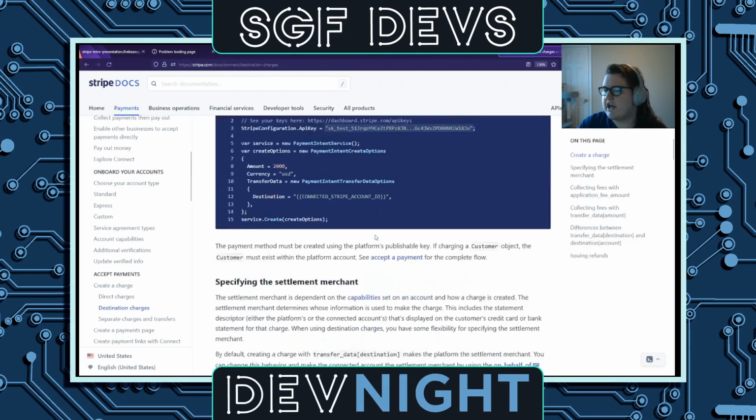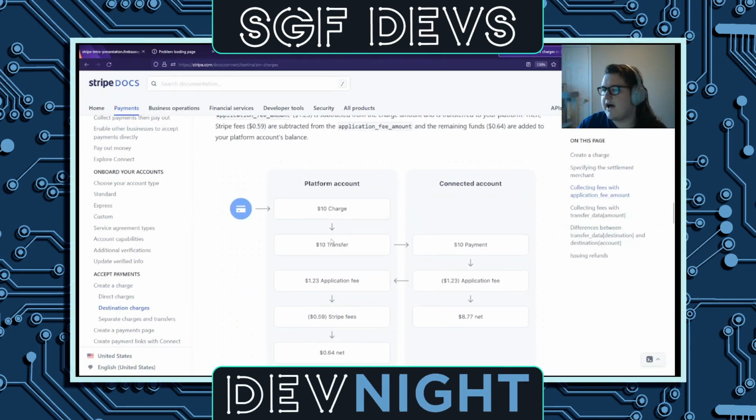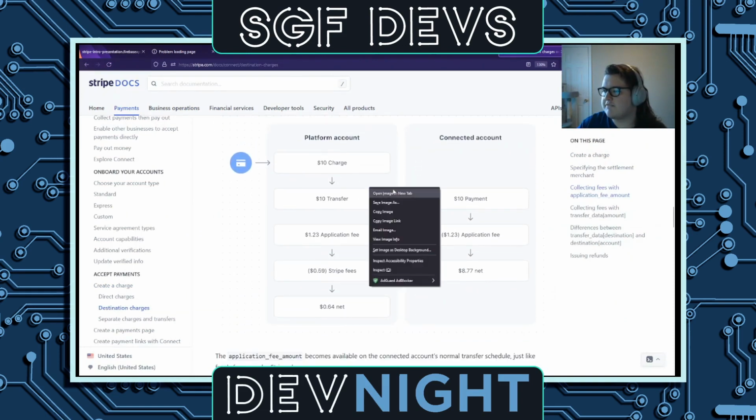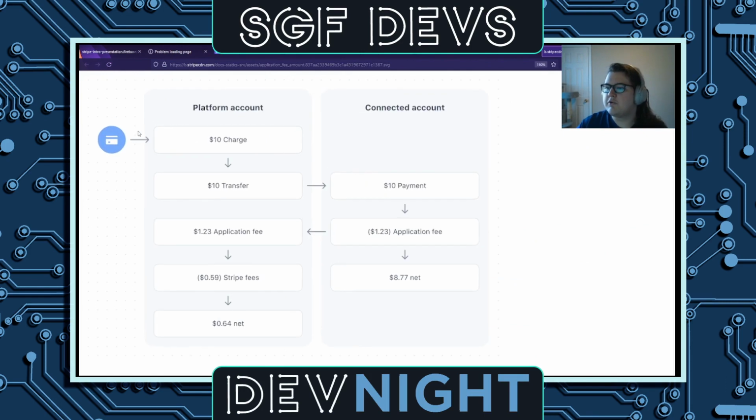But they've got documentation on how all this works. It's very good. This is kind of the example of the destination charges, the flow that we'll be going over. You, the platform, are charging the customer $10. That $10 comes into your account, and you transfer the $10 to the Connect account. The Connect account pays the fee that you, the platform, have set. So in this instance, $1.23 is the platform fee. You collect $1.23 off of that transaction, and then Stripe takes out their fees, which is 59 cents in this case, and you are left with 49 cents after everything.